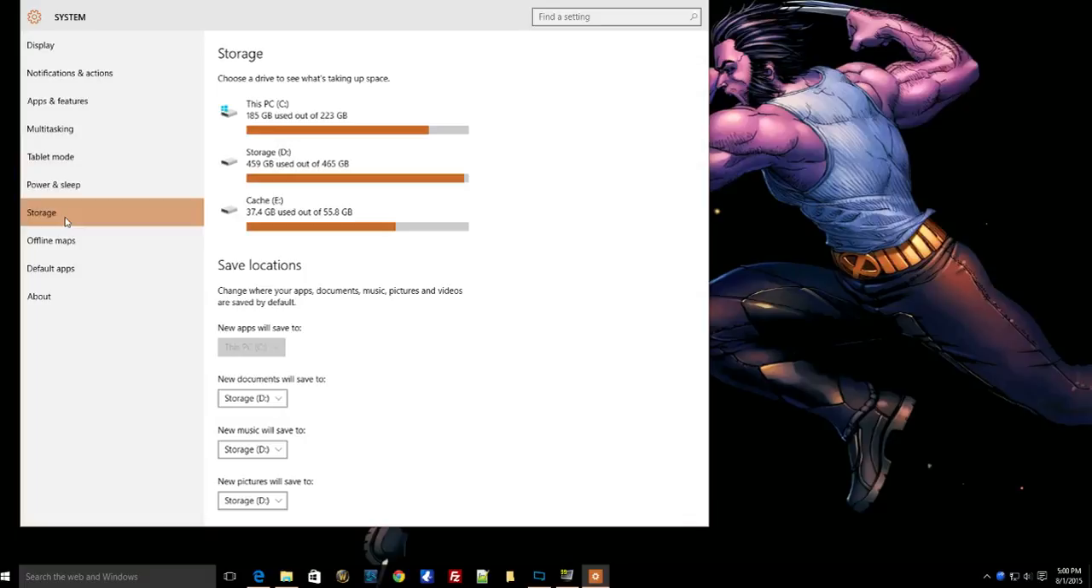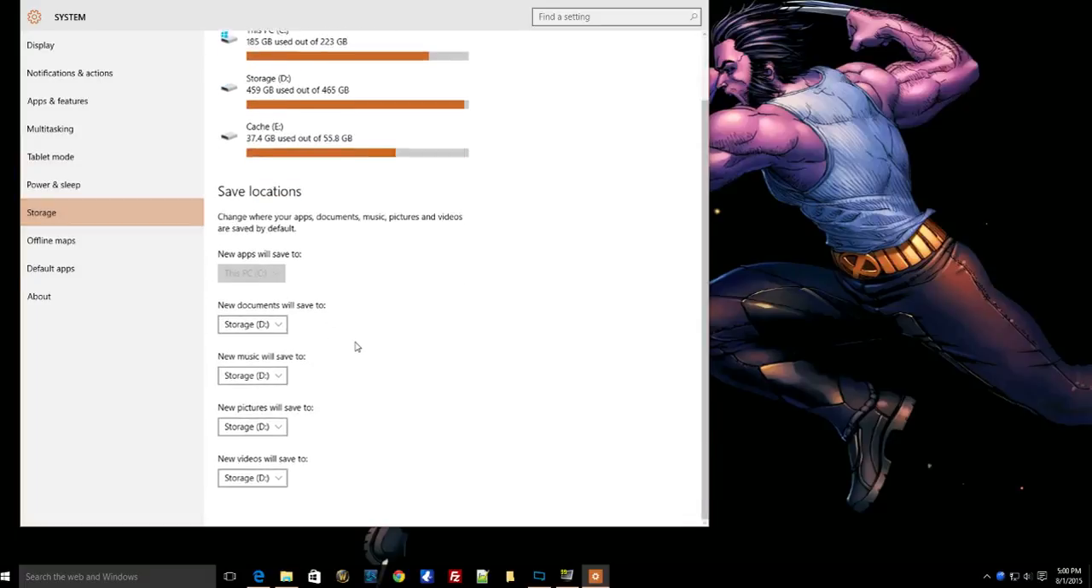One little cool thing in storage now is being able to choose where your documents, music, pictures, and videos will be saved now. So if you have more than one hard drive, you may not particularly want all of them saved on the C drive or where Windows has been installed. You may want it on another drive, and you can choose that now.